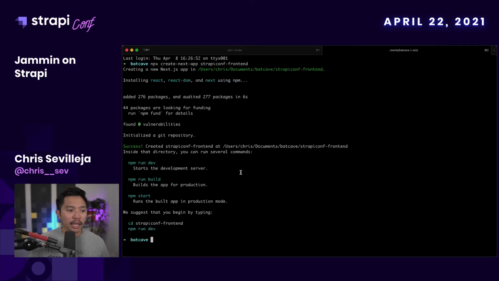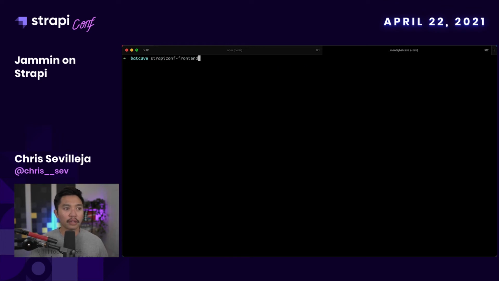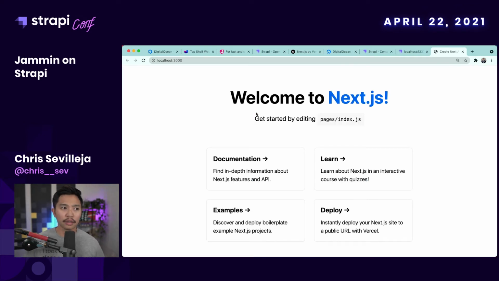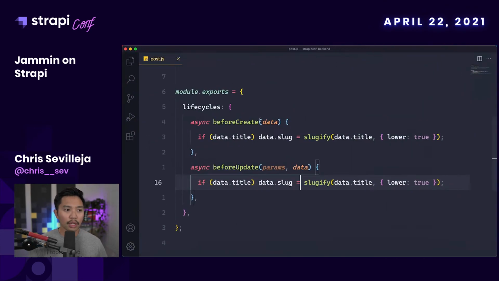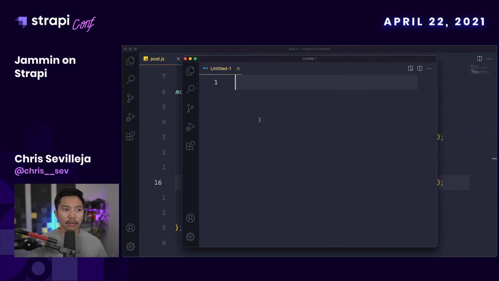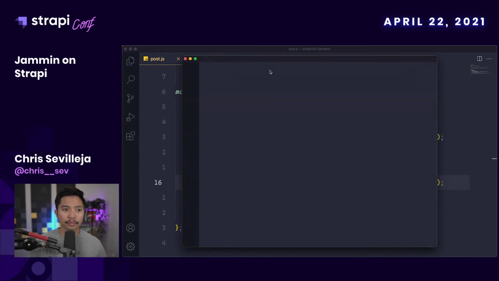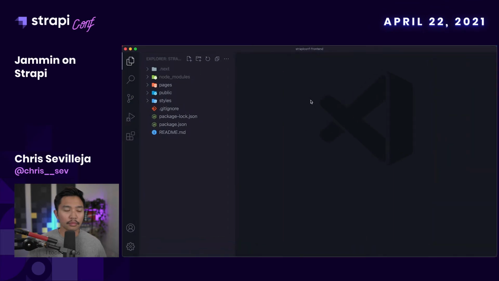All right, so now we are going to go into strapiconf-frontend and run npm run dev. And now we can go to localhost:3000, and this is our brand new Next.js application. Once it spins up, very nice. Okay, so we have our Next.js app. Let me go over here. I'm going to open up a brand new VS Code, and open up strapiconf-frontend right there. And this is going to be our Next.js application.